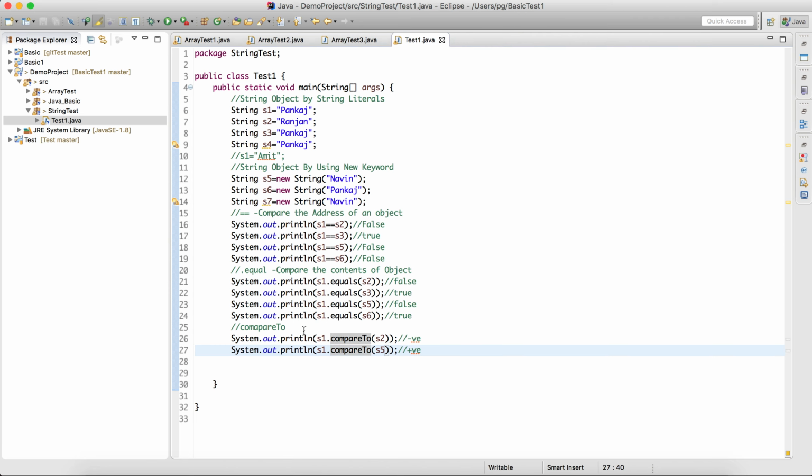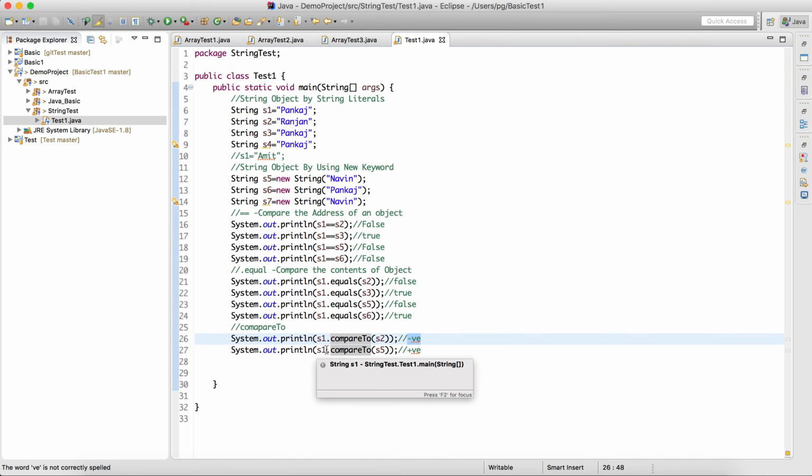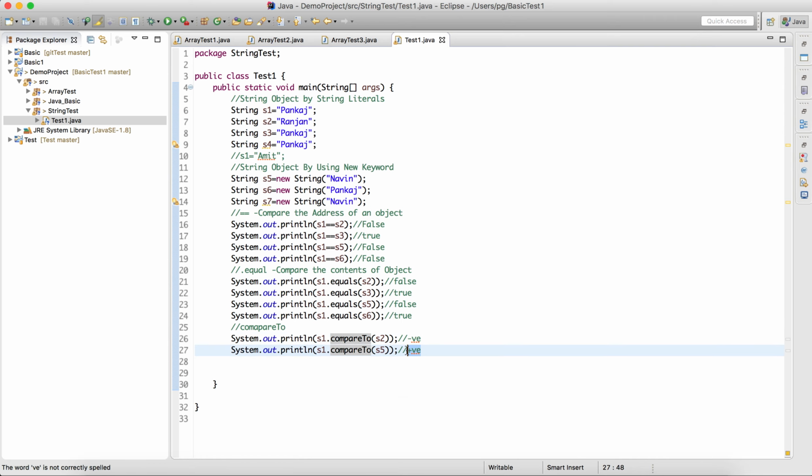So mainly for interview purposes, just remember this point: double equals, dot equals, and sometimes they will ask compareTo. If s1 is less than s2, it will return negative. If s1 is greater, then it will return positive. First it will check length. If lengths are same like this, then it will check alphabetical order. So that's all about this topic and these methods.